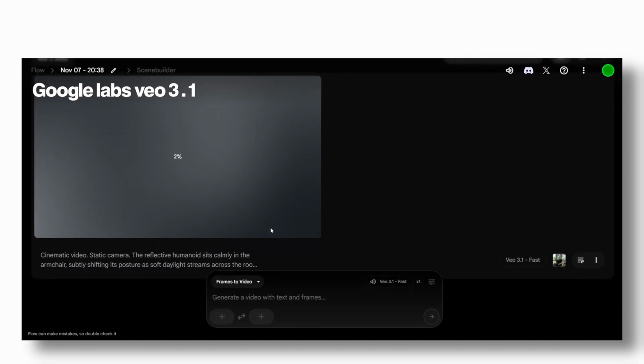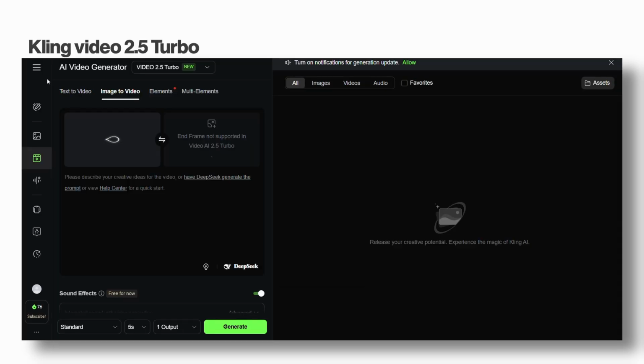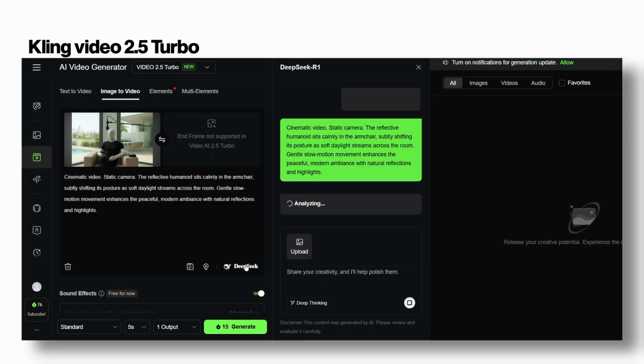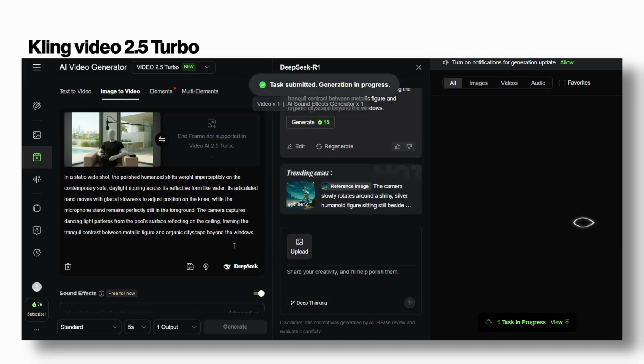You can also try other AI models for different looks. For example, Kling's Video 2.5 Turbo, or using DeepSeek to rewrite your prompt more precisely. Sometimes, you'll get even better results. Each model interprets the same prompt differently, so it's worth experimenting.